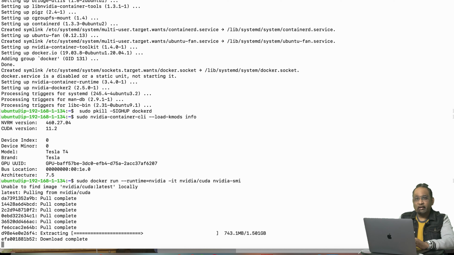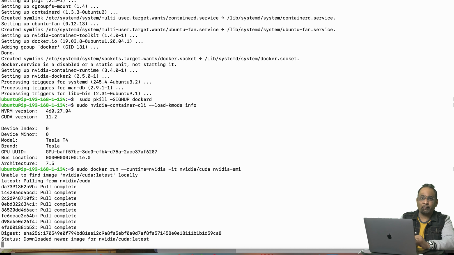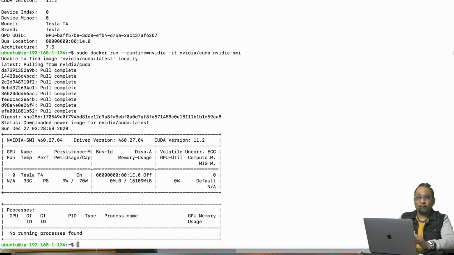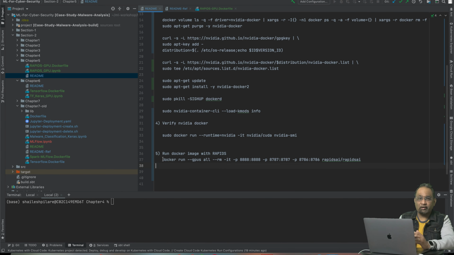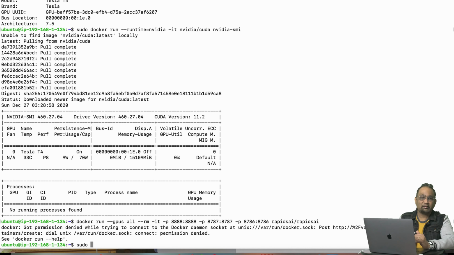Once installed, we can verify the same using the following Docker command, and successful output shows that we have properly configured our host for running the Docker workload on the GPU. And now, the next step is to build a Docker image for leveraging the RAPIDS framework for implementing our static malware analysis use case.